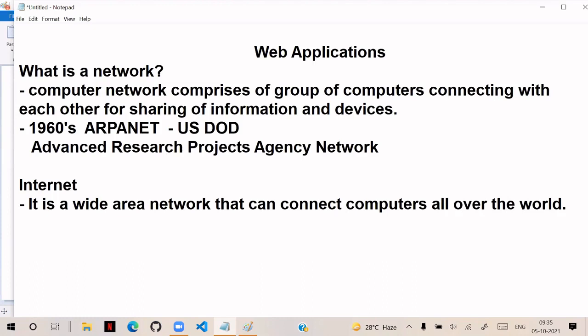Computer networks are classified into three major types. I hope the majority of people have heard about them. You know them, right? LAN, local area network. Another one is MAN, metropolitan area network. Another one is WAN, wide area network. So the internet comes under the category of wide area network. The main concept of the internet is to connect computers all over the world.